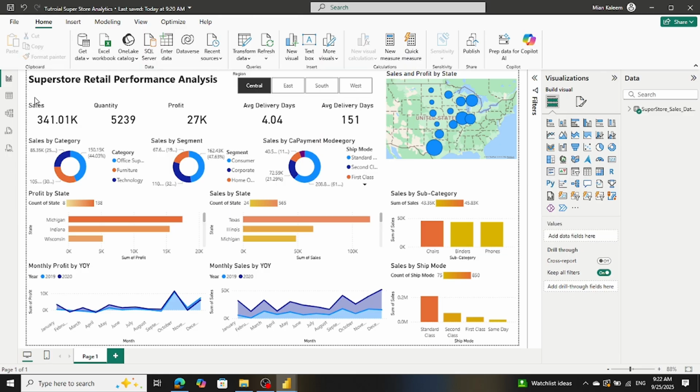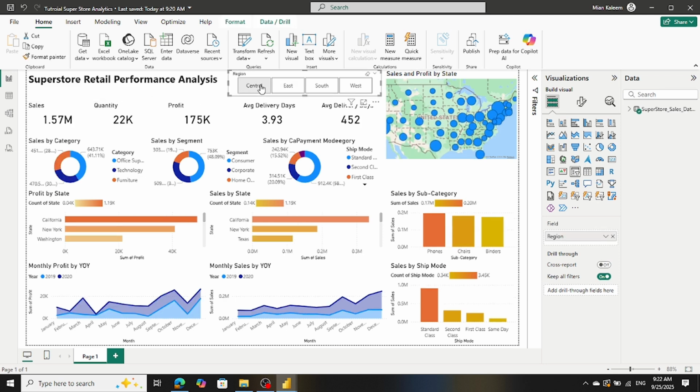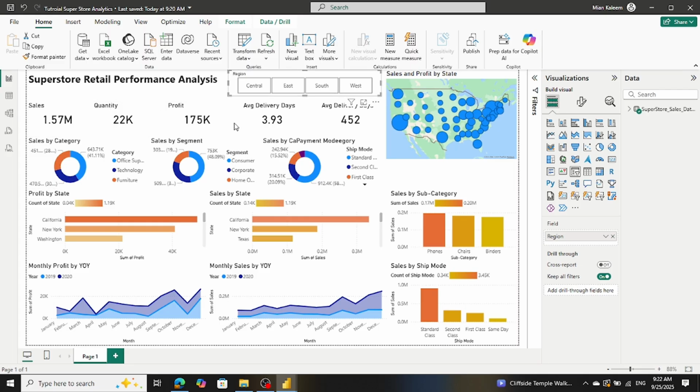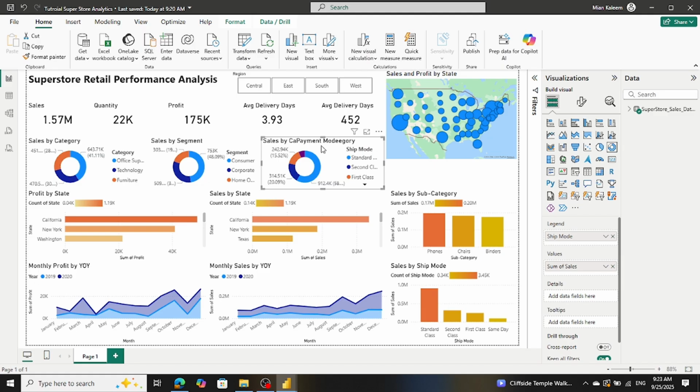What this dashboard shows is Superstore Retail Performance Analysis. It gives us the total sales by the region. For example, we can select the region, quantities, average delivery time, sales by category, sales by segment, and sales by payment mode.